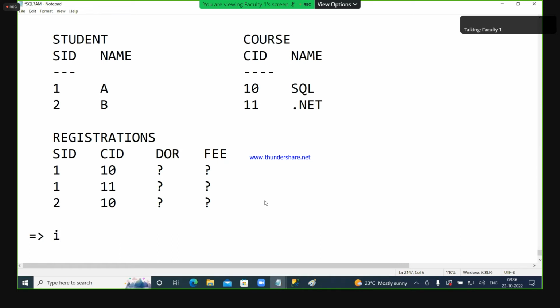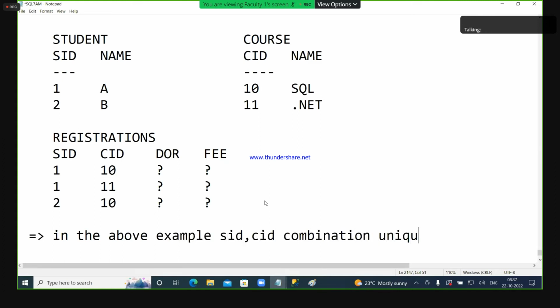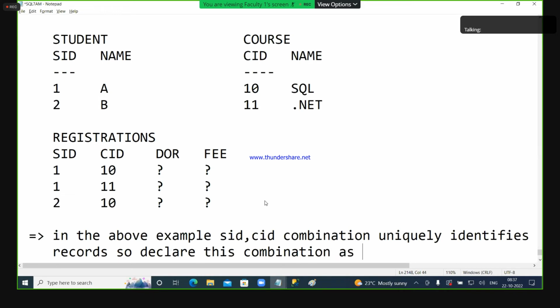In the above example, the SID and CID combination uniquely identifies records. So declare this combination as the primary key at table level.